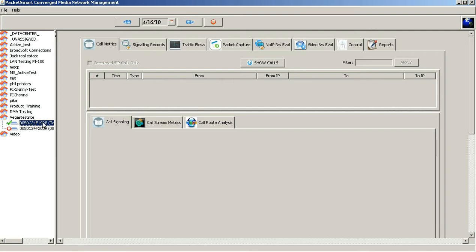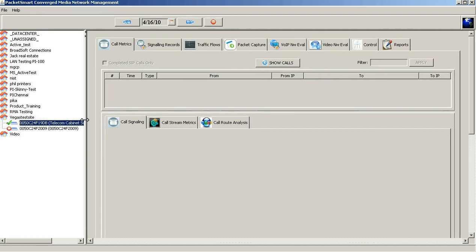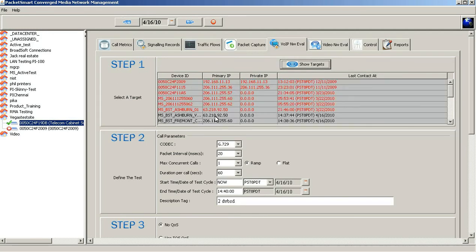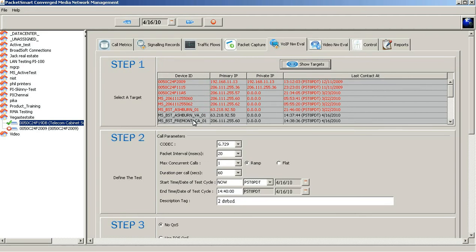That will be the device that will be behind the firewall and the uplink towards the wide area or towards the media sync. Once you've done that and you've selected, you can proceed over to the VoIP Network Evaluation tab, where you'll go through a 5-step process of setting up the call target. Show the targets. We'll go ahead and scroll down here and locate a media sync right here.